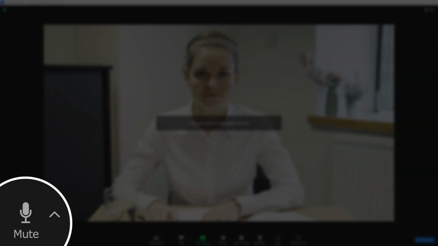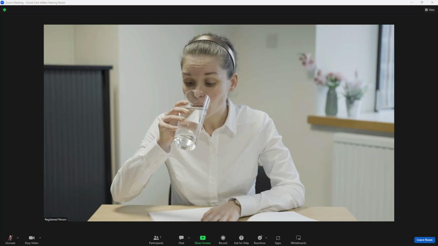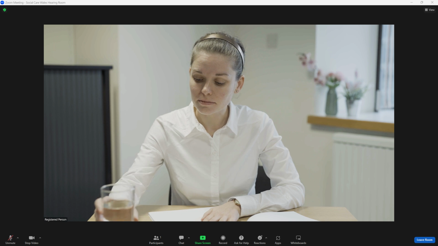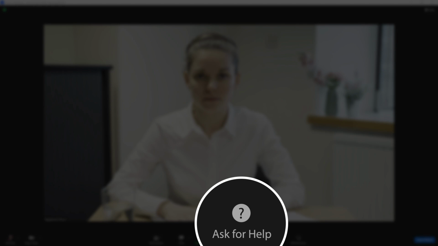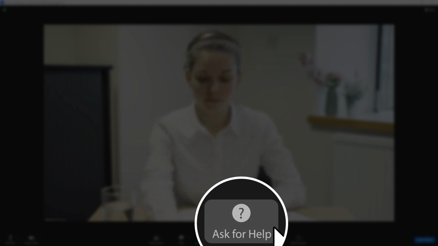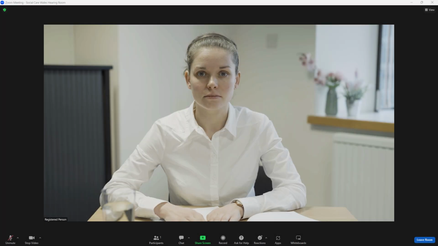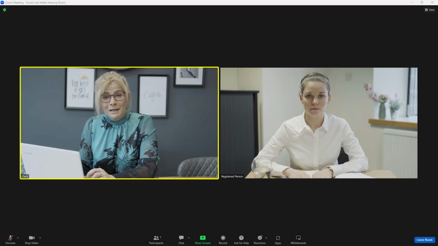Please mute your mic while you are in the breakout room. When you are in the breakout room, you will see on the bottom of your screen an Ask for Help icon. If you need help or need to speak to the clerk, click this, and it will let the clerk know you would like them to come and see you in this room.